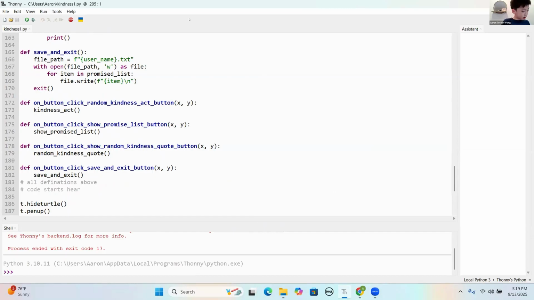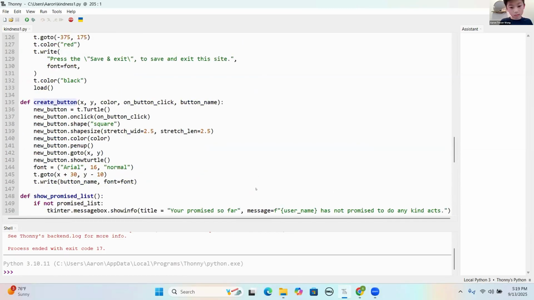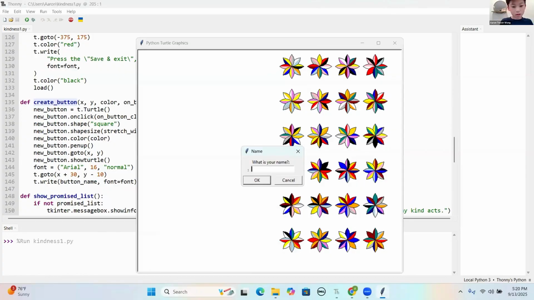I'll try this out. Kind act. Can you make someone laugh? Yes. 2 more. Can you return their shopping cart for another person? Yes. Yes, okay. One last one. Can you... no.